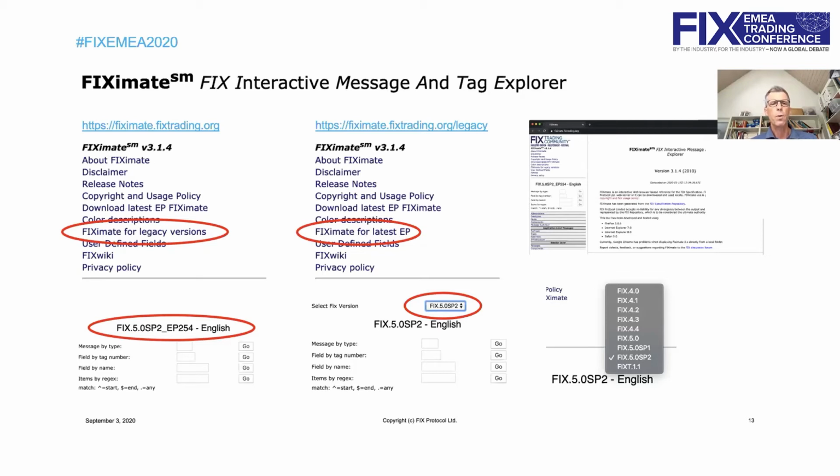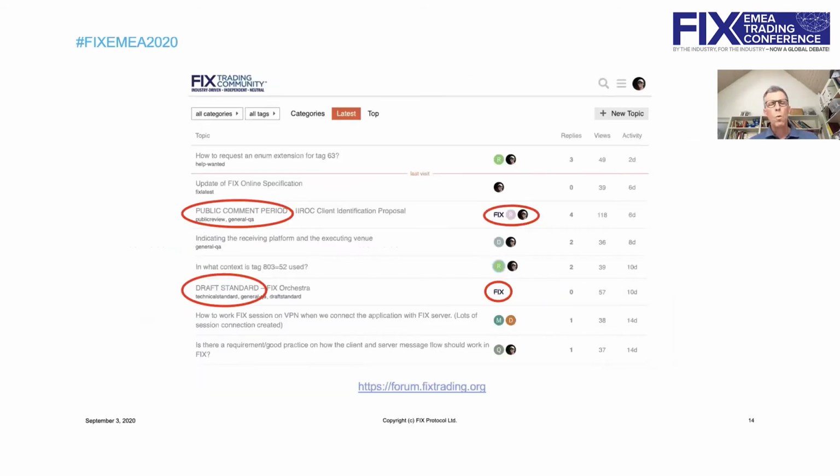And if you go to the legacy versions, you actually have a drop-down list, which you can see in the bottom right, where you can choose from a number of FIX versions. Currently, we're still showing all of them, supported as well as unsupported ones. That may change in the future, but you will always have access to the documents also of the unsupported versions there. Here now we have a screenshot of the FIX discussion forum.